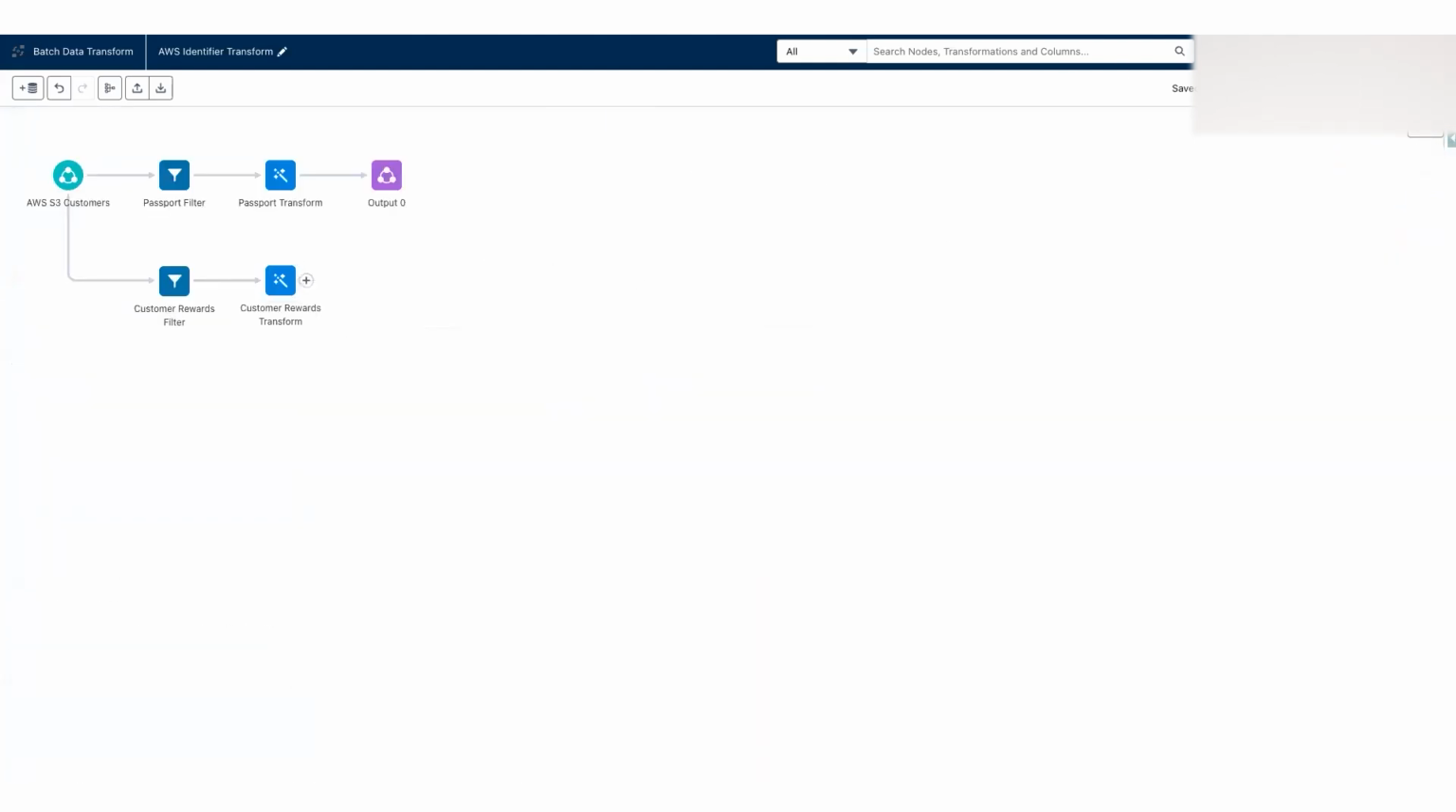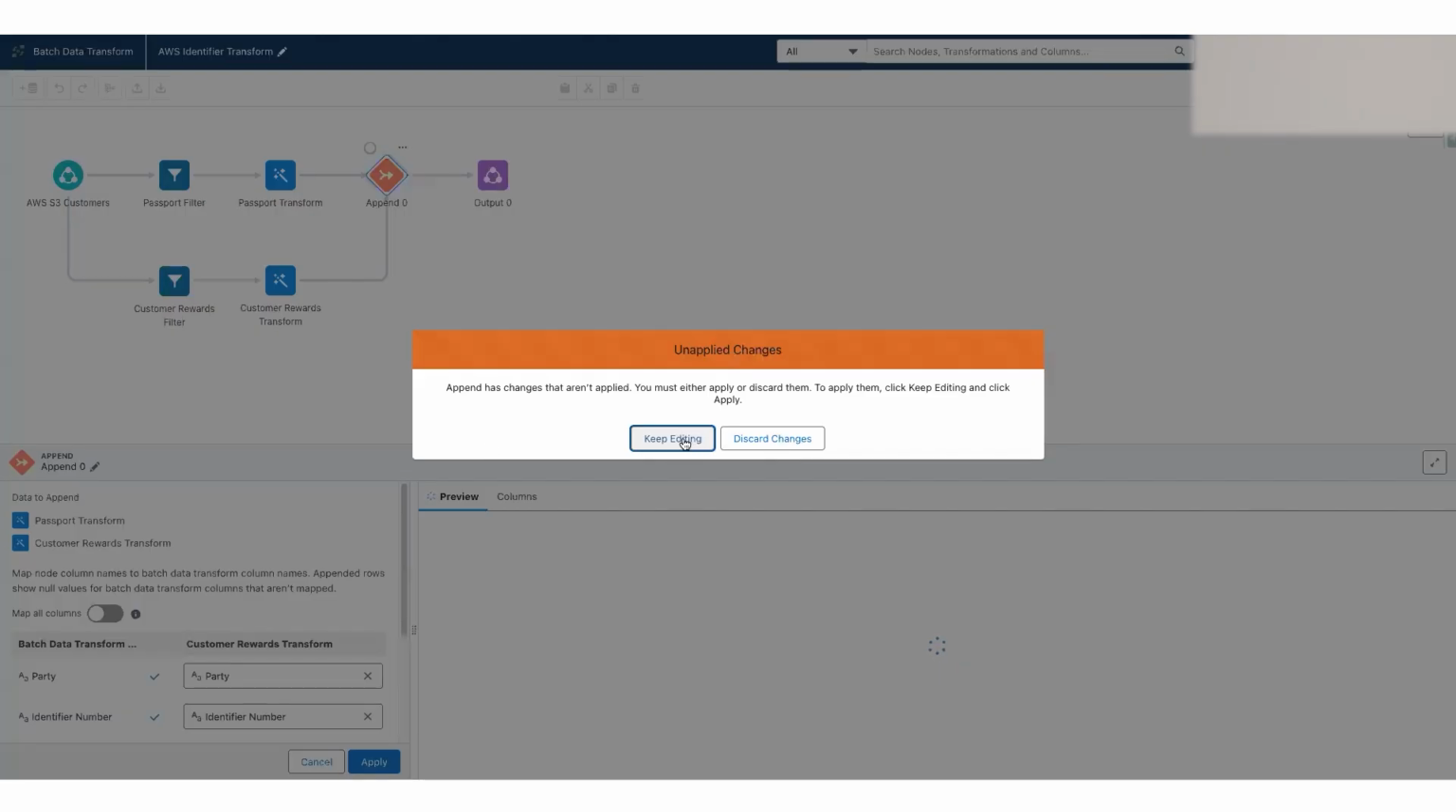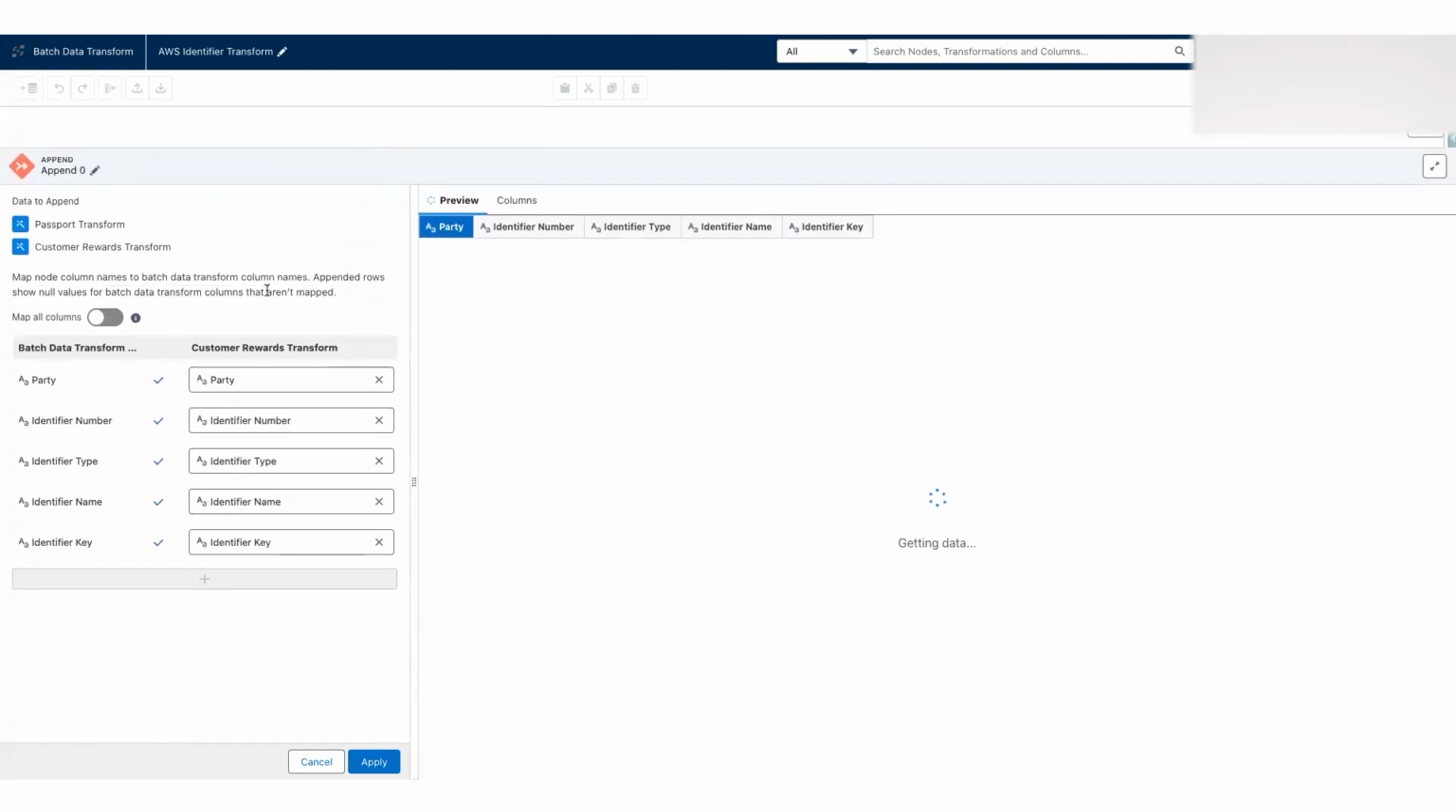Now I'll collapse it and I'll save the draft. Now again, similar to previous, I'm going to make sure that both the transformations are being merged. And for that, click on plus, drop it to passport transform, choose append as an option, keep editing, and the mapping is done correctly.